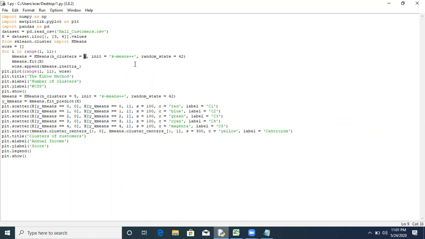Then initialize with k-means++. This is the default initialization method, which is used to define the final clusters when the k-means algorithm is running. So for that purpose, k-means++ is used, and random_state is used to generate the random numbers in the backend. We are using the numeric value 42.